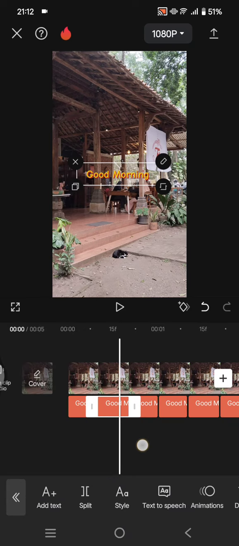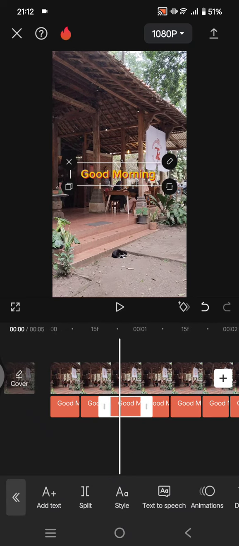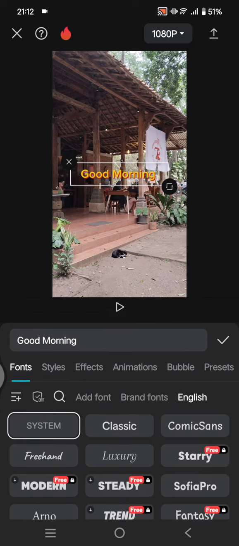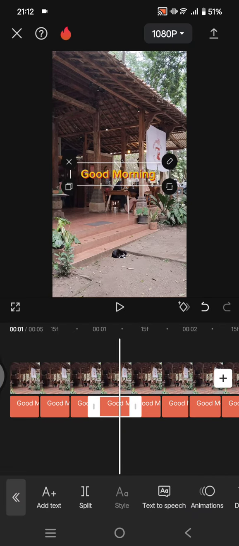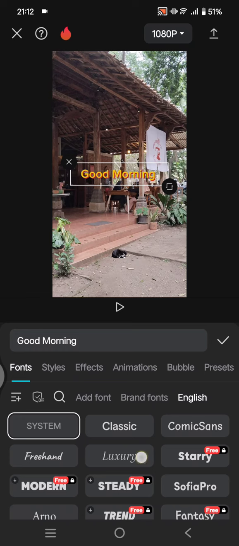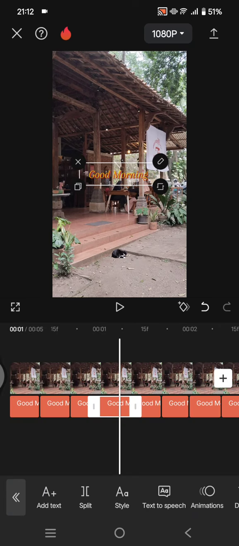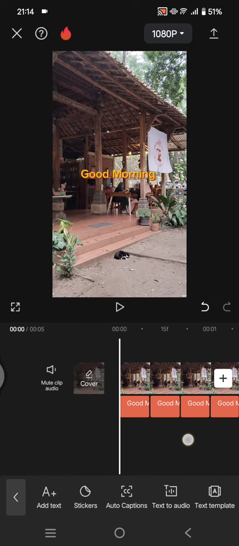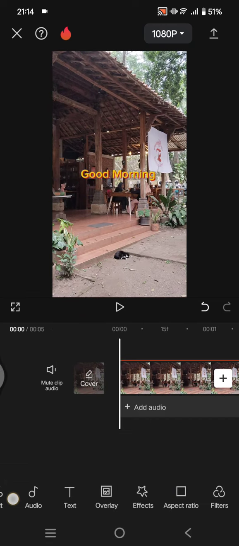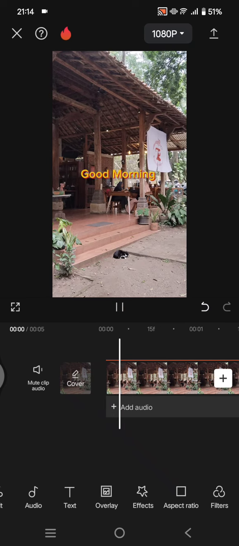Okay, you can just click on the text, go to style, fonts, and select the font that you like. Just repeat the steps until all the text has been changed. Okay, so I've already changed all of the font, and here the result will go like this.